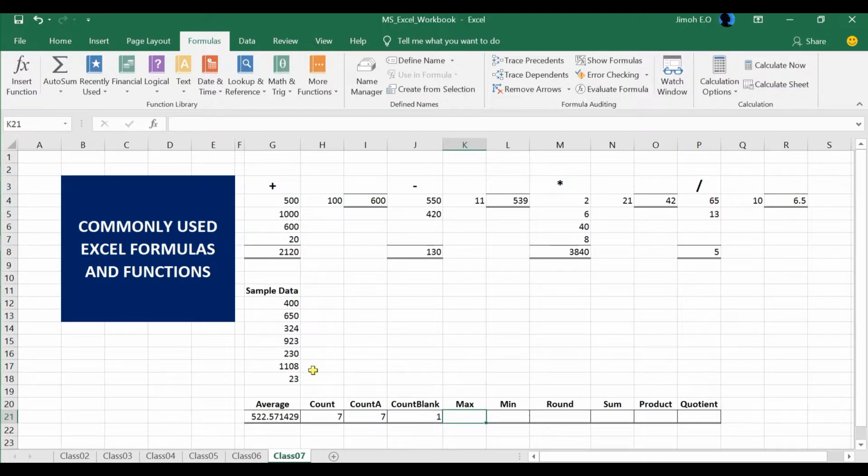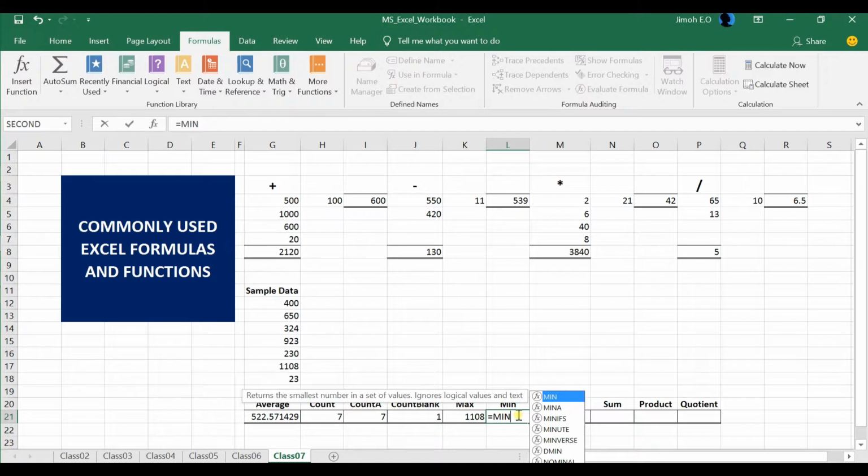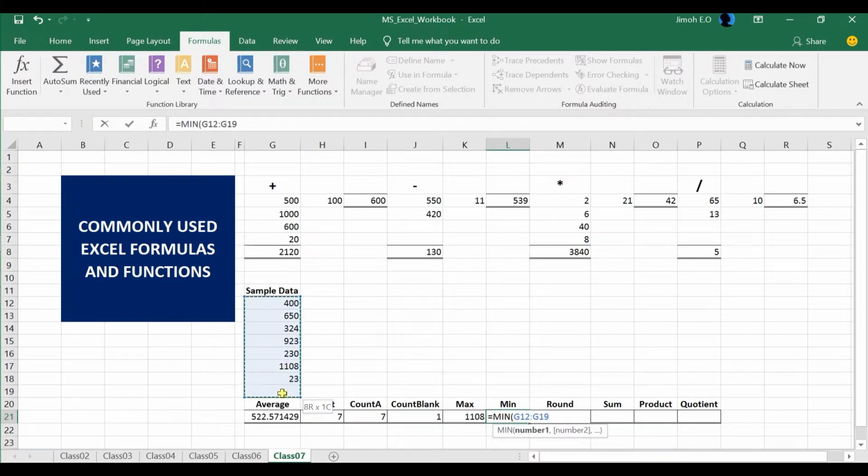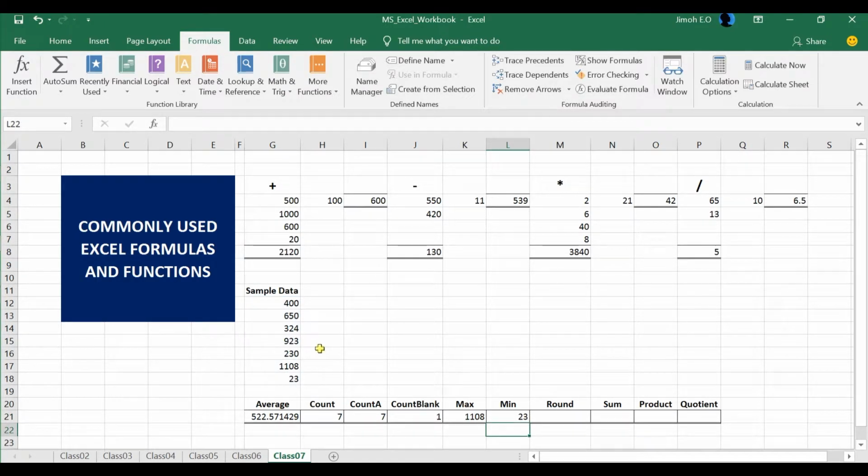Alright, so the max, how we do it is equal to max, open a bracket, then we'll select the range we are testing, and we'll close the bracket, and it gives us 1108. Minimum does the opposite: equal to min, open the bracket, select the range of data you are testing, close the bracket, and it gives you 23. Okay.